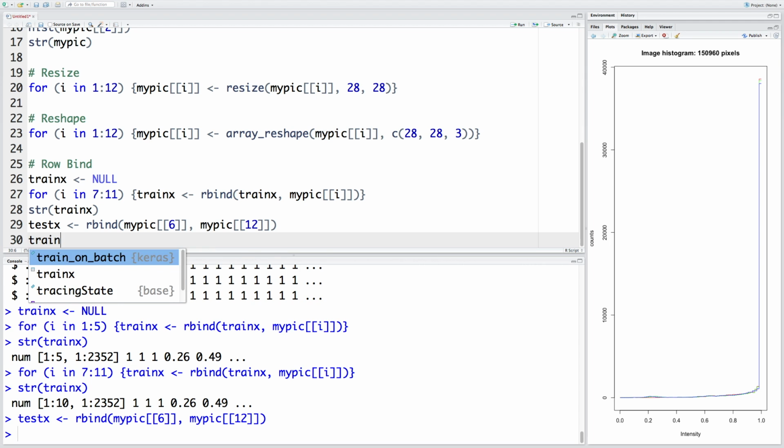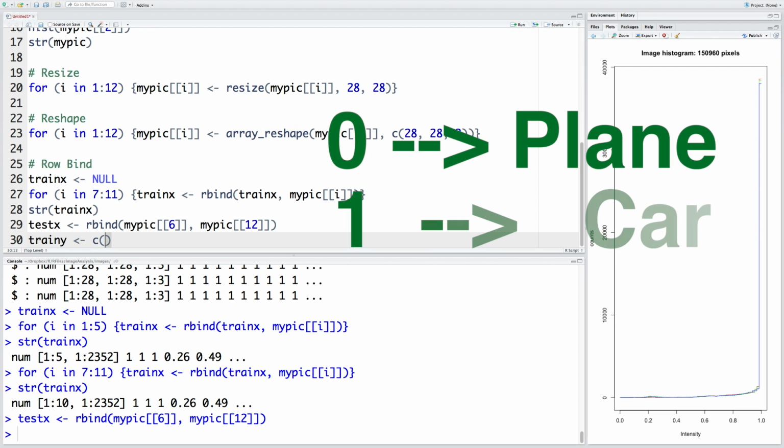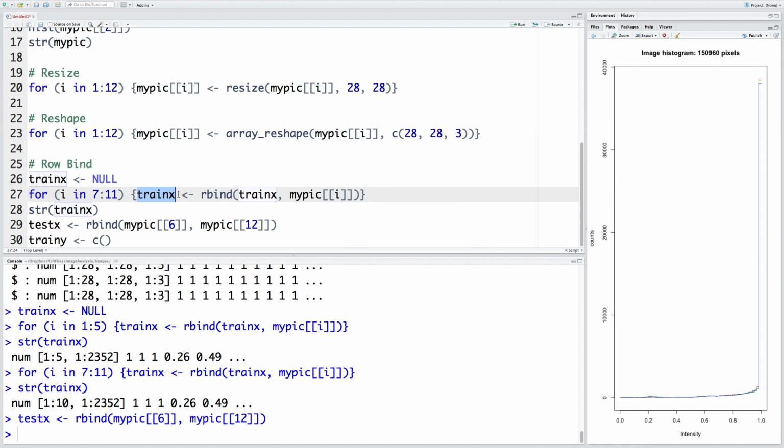Similarly, for train y, for the dependent or response variable, let's say a plane is represented by the number 0 and a car is represented by the number 1. Because in train x the first 5 pictures are for plane and we are going to represent plane by 0, I'm going to put 0 5 times. Similarly, in train x the next 5 pictures are of cars and we are going to represent car by 1, so I'm going to put 1 5 times. This will be the response or y variable.